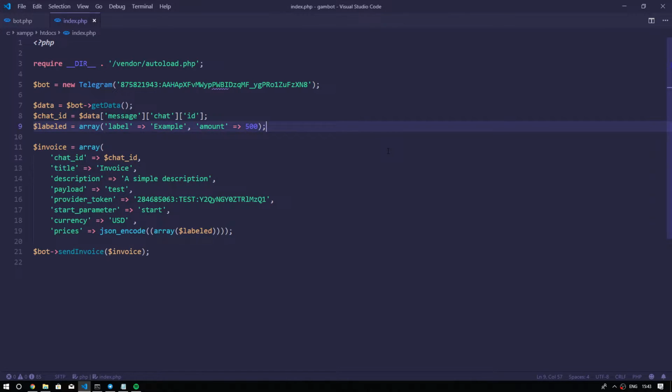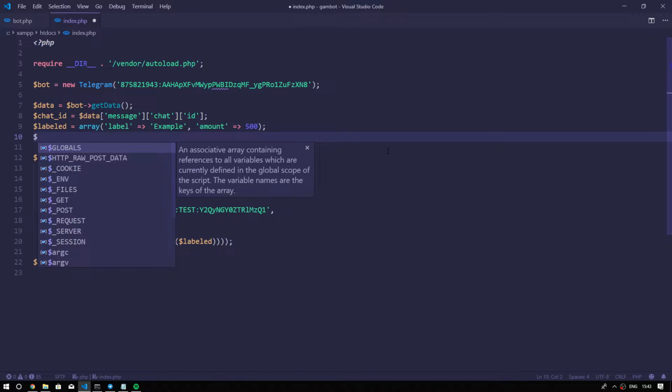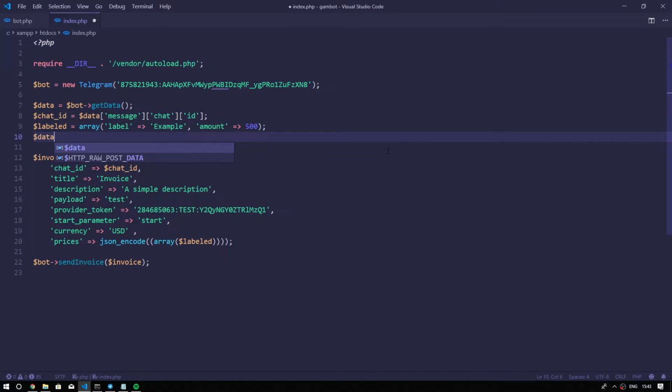So if we want that parameter, we just go here, data, and we get the pre-checkout query. So how can we check out? Keep it simple.